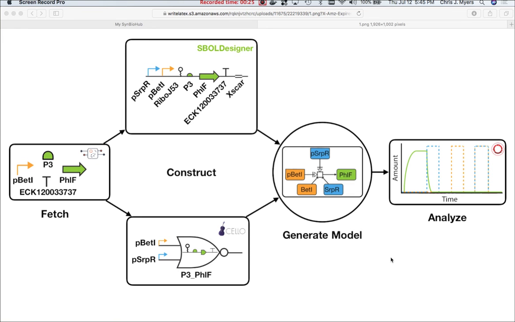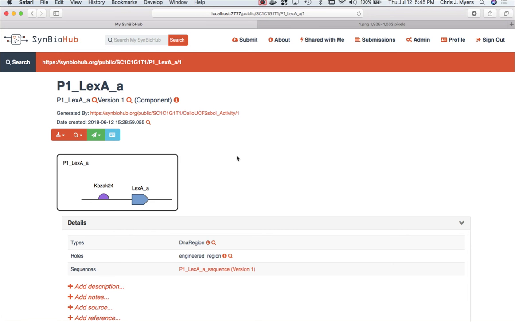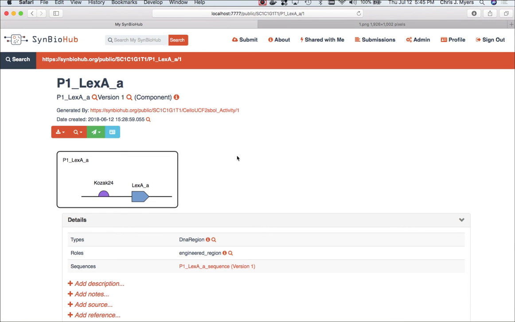Once those designs are constructed, we can then fetch additional information such as the proteins produced by these circuits and what those proteins interact with. This information would also be found in the SymBioHub instance. Using this information, we can construct a kinetic model encoded using the System Biology Markup Language, or SBML. Using this SBML model, we can then import it into tools such as the iBiosim simulator to do ODE and stochastic simulation.